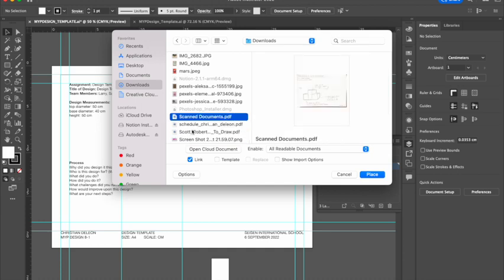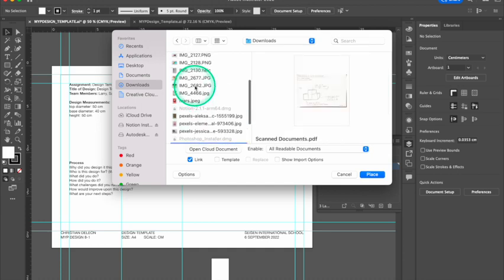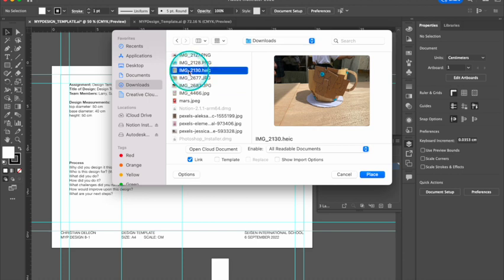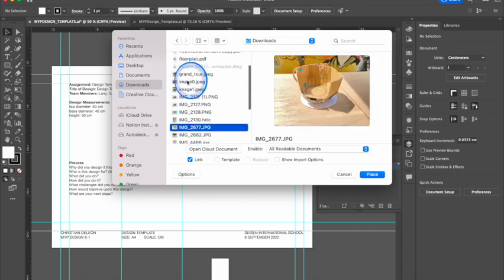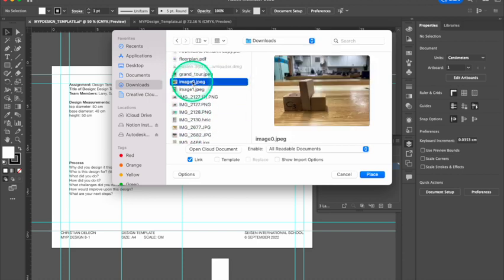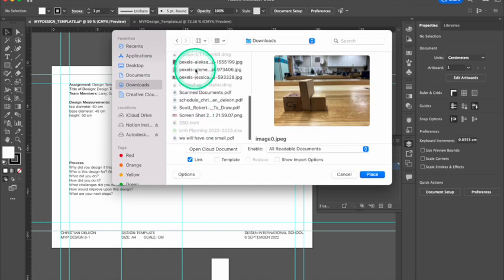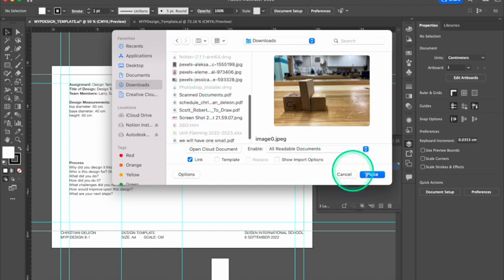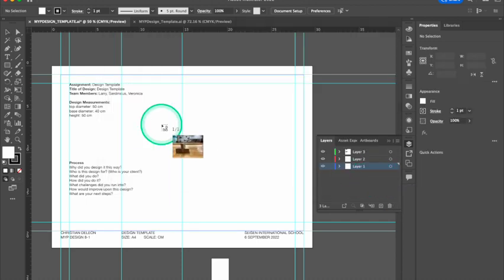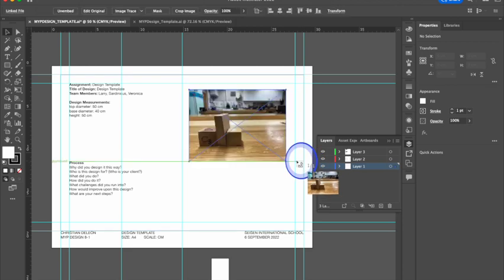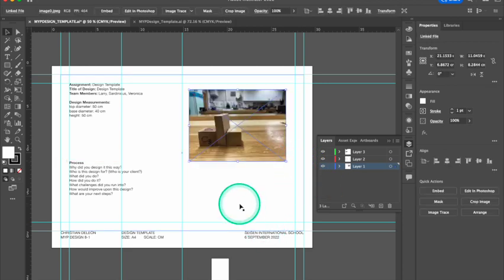Maybe a sketchbook picture, maybe of the blocks. Let's see, where are my blocks pictures? It may have to be 2 separate ones, but let's see. Let me do this one first, hit place, and then I'm going to drag a box of where that is going to live right there.